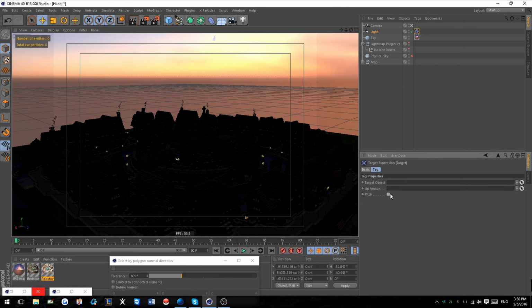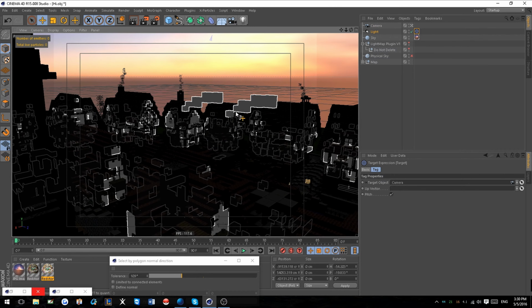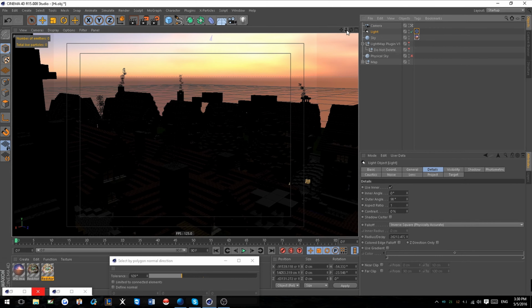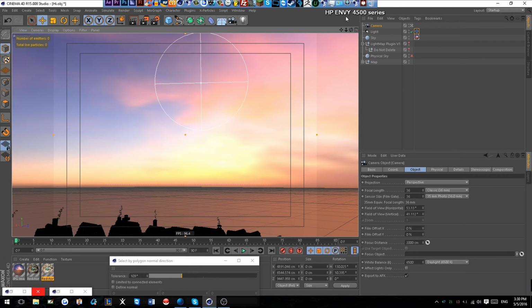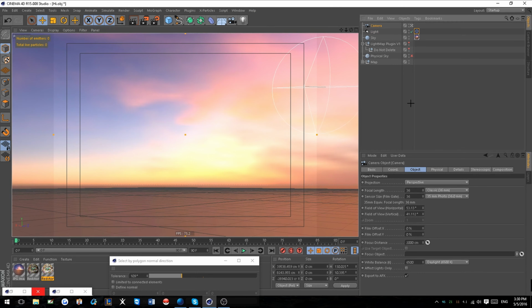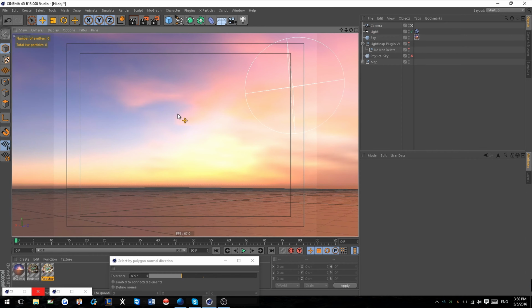This is kind of how I made my first sun preset. You put a target tag on your sunlight, and then you just put the camera as the target, and then your sunlight will always target your camera. So if we look up, we can see that it's always looking at our camera.